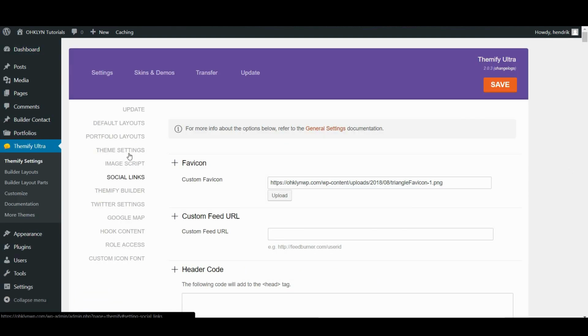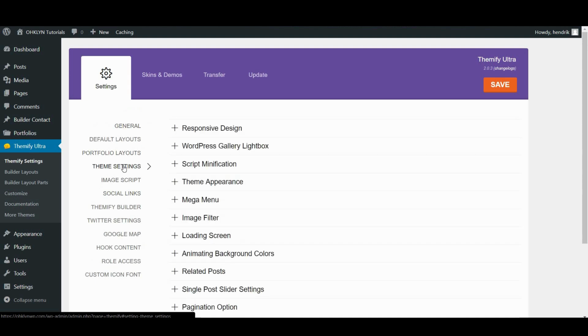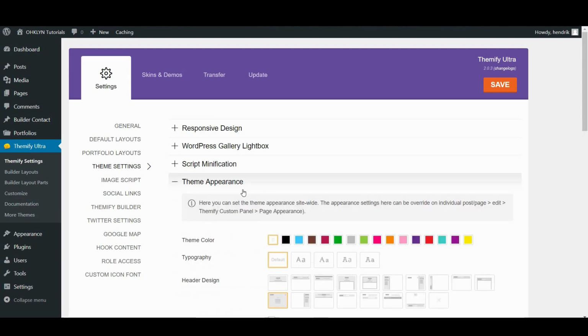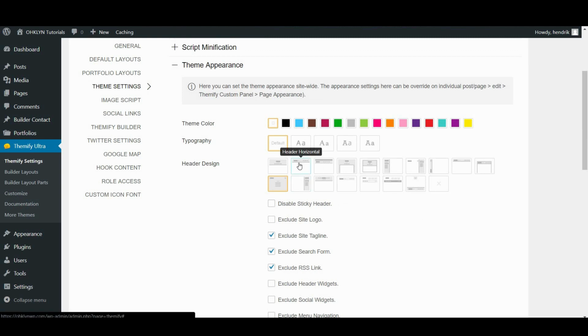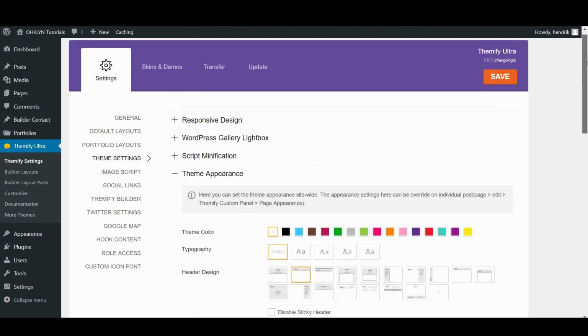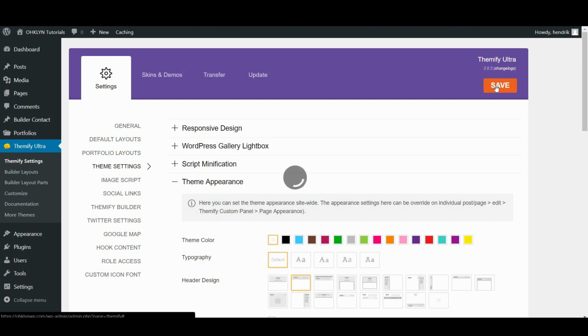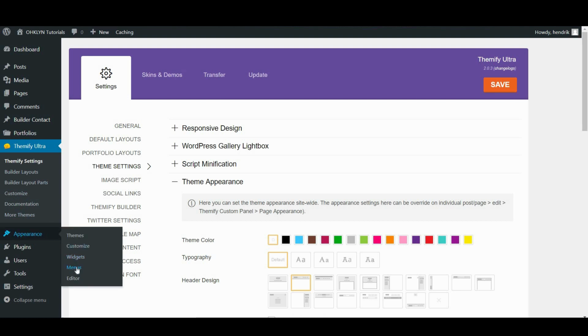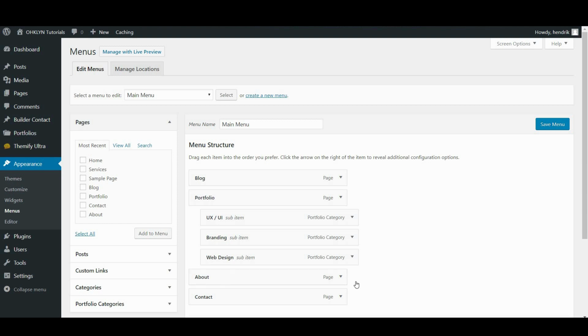Go to the Theme Settings tab and expand the theme appearance. Then scroll down and change the header to the horizontal header layout. Save your changes. To manage menus, hover over Appearance in the admin menu and select Menus. This is the Menus dashboard in WordPress.